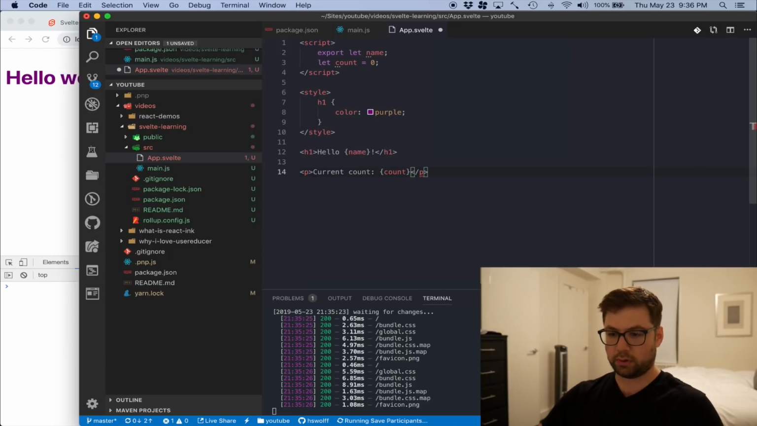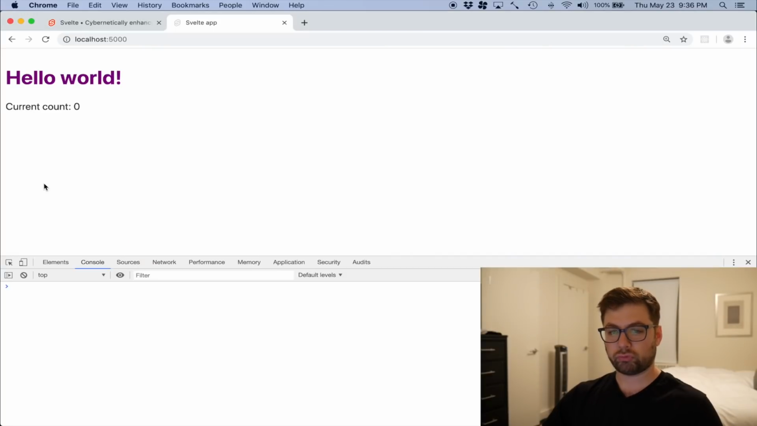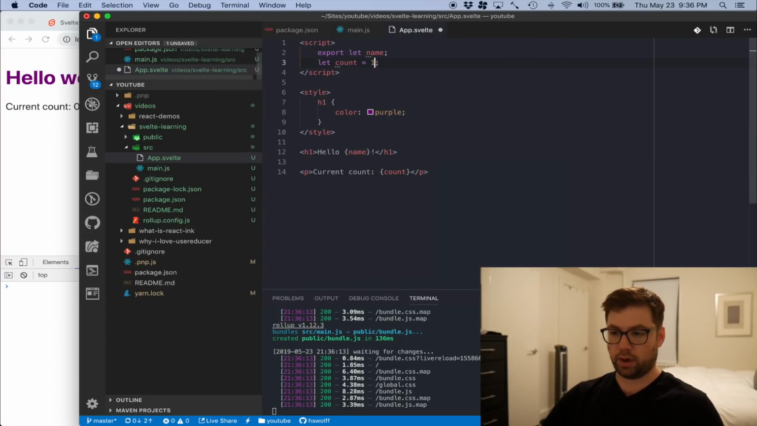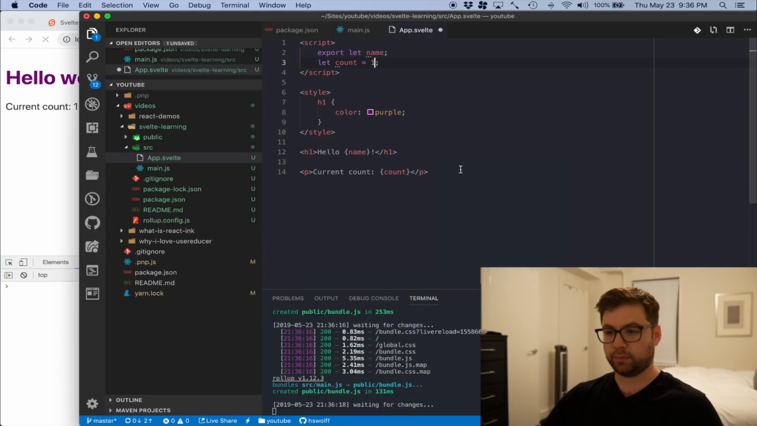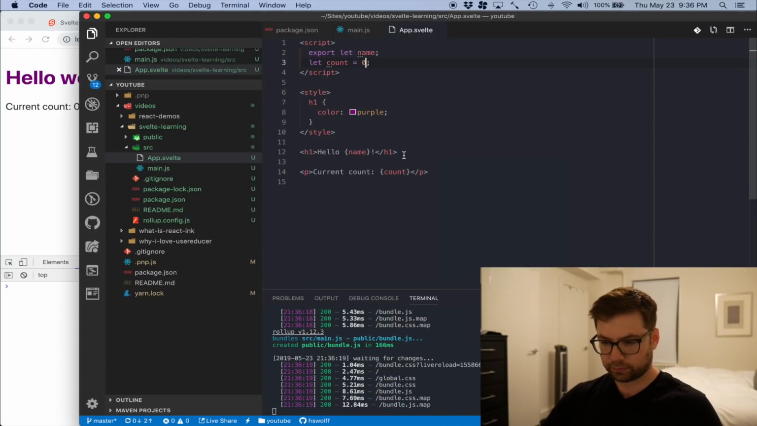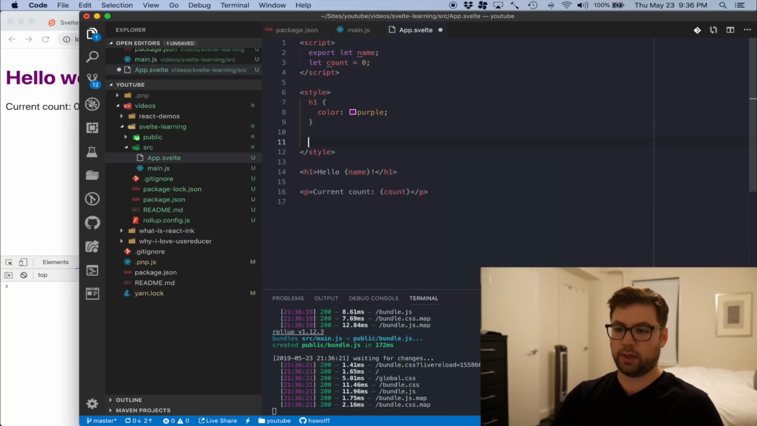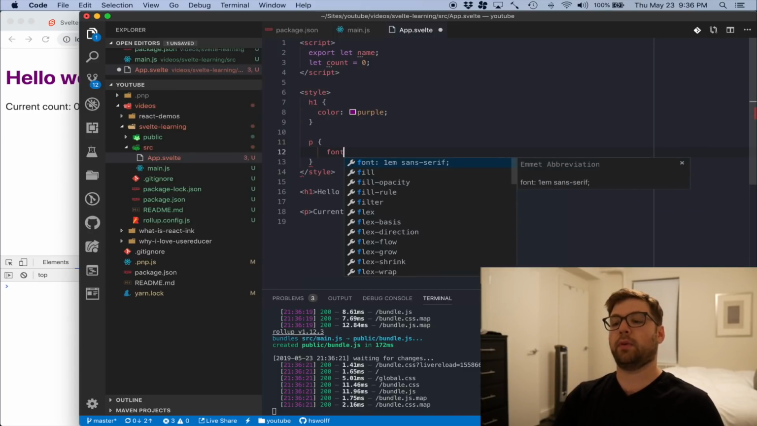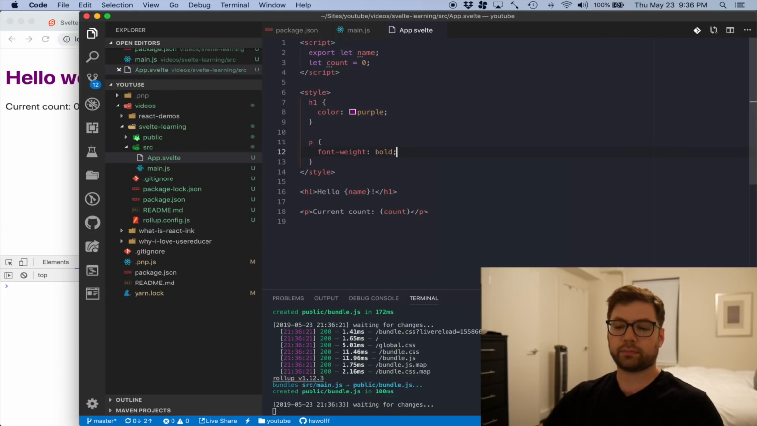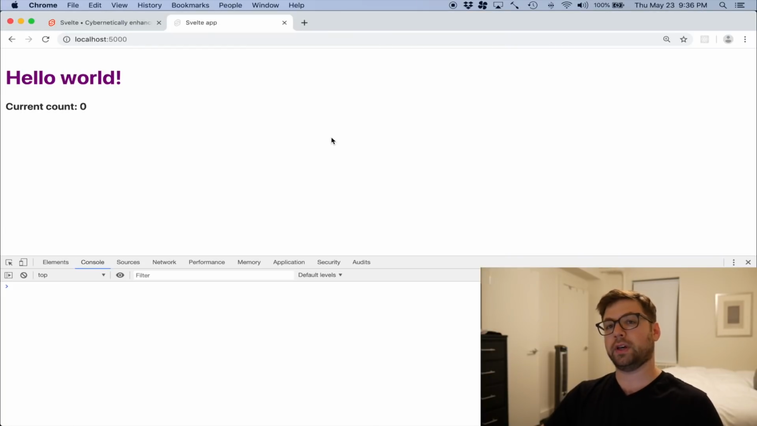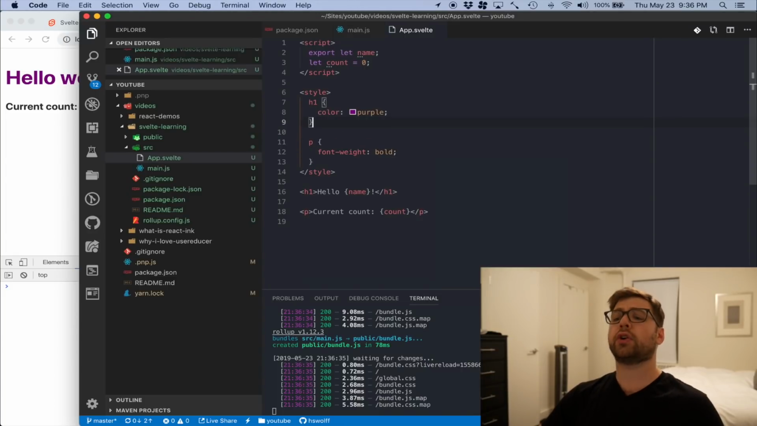Does that work? Current count 0. Current count 1. Look at that. Ooh, look at that fast little rebuild. That's cool. I can actually have this p be, what do I want my p to be? Font weight bold. This is the thing that's really nice about Svelte because it's kind of leveraging existing technologies. You can kind of leverage the current tool chains that exist out there.